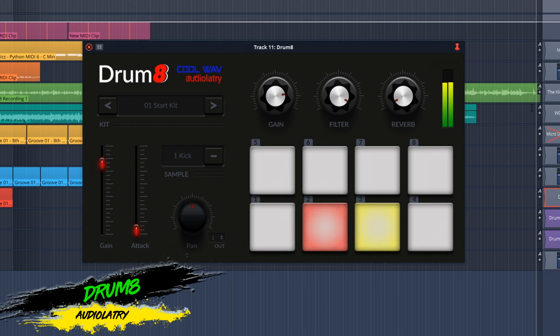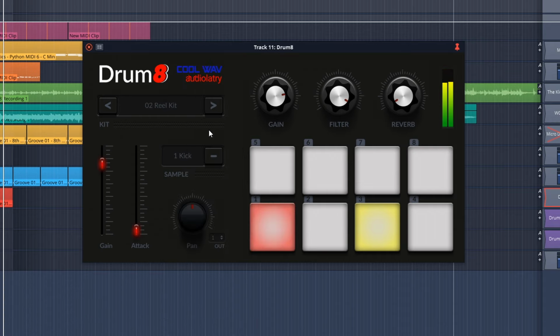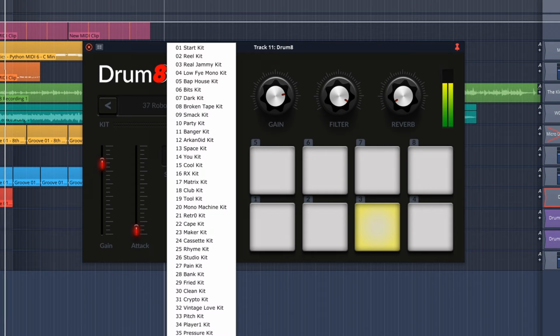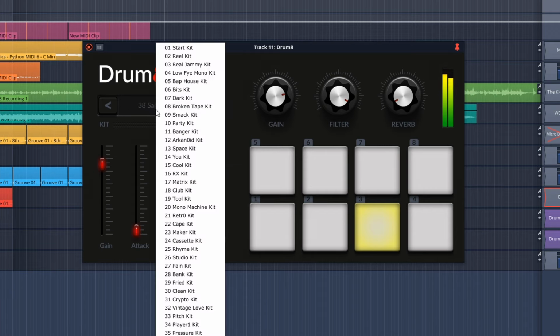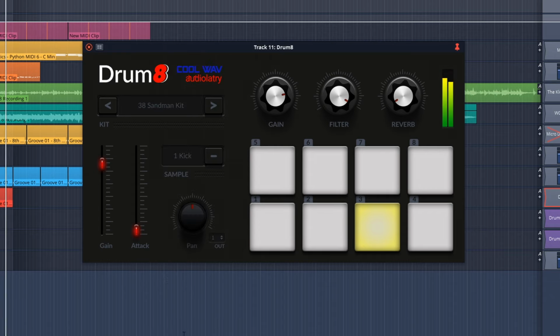Now back to the free drum VSTs, and this one is Drum 8 from Audiolatry. This is a sample-based drum plugin that comes with 40 drum kits. It features global reverb and filter effects, and you can adjust the attack, gain, plus pan of each individual pad. You can get Drum 8 on Mac or Windows in VST, VST3, and AU formats, but it may not work on OS X systems above Mojave.